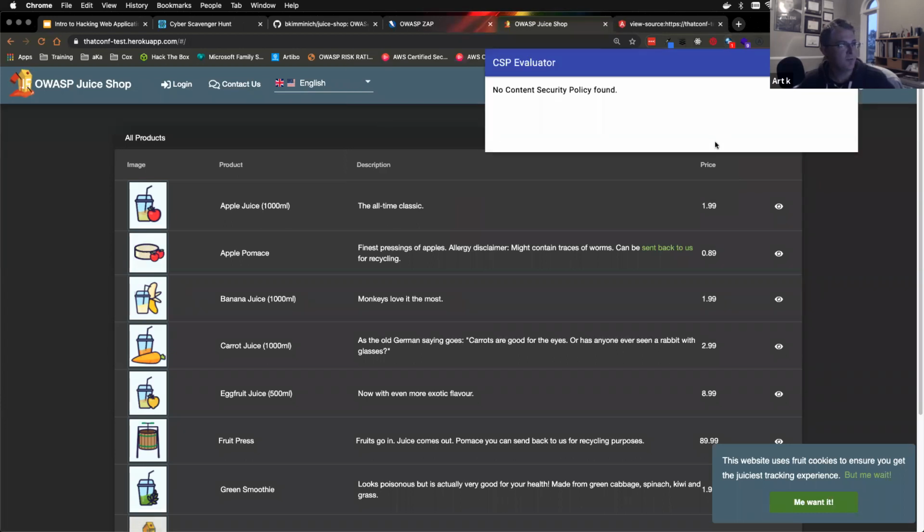And the content security policy, there is no content security policy, which again doesn't necessarily mean that we can hack the application by abusing no CSP, but this is just another piece in the puzzle that we're trying to build.